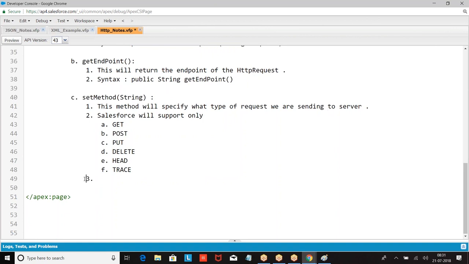Next one, set method. Similarly, you are going for the first. What is the purpose? Get. Come back to the next one, get method. What is the purpose of the get method? This method will run the type of request.